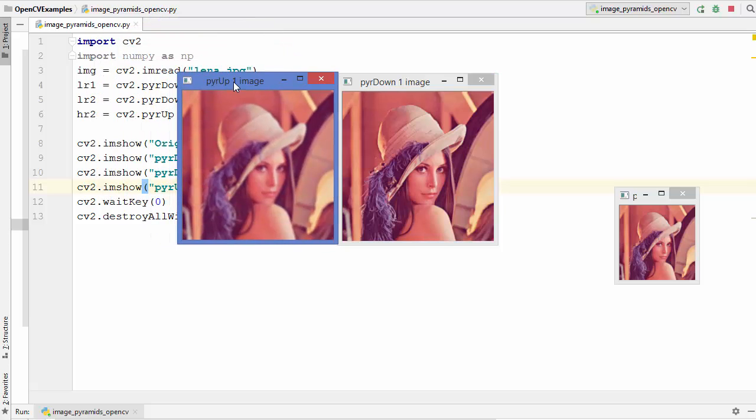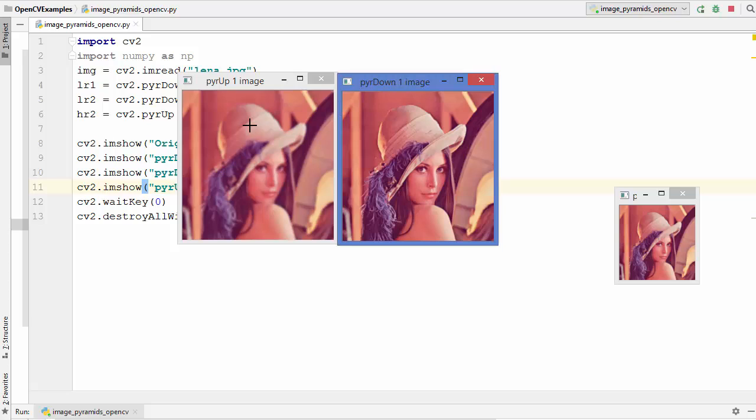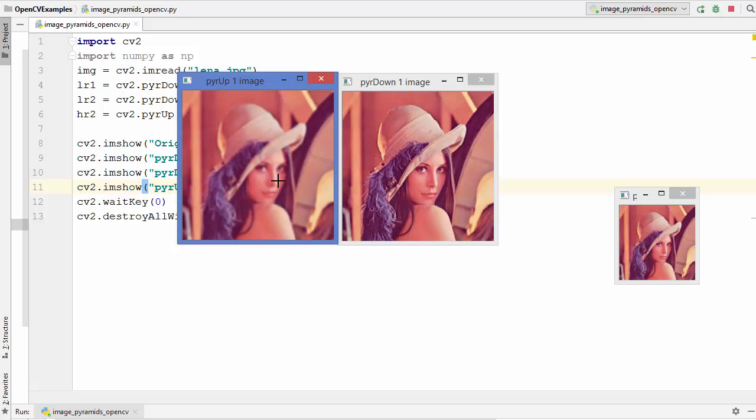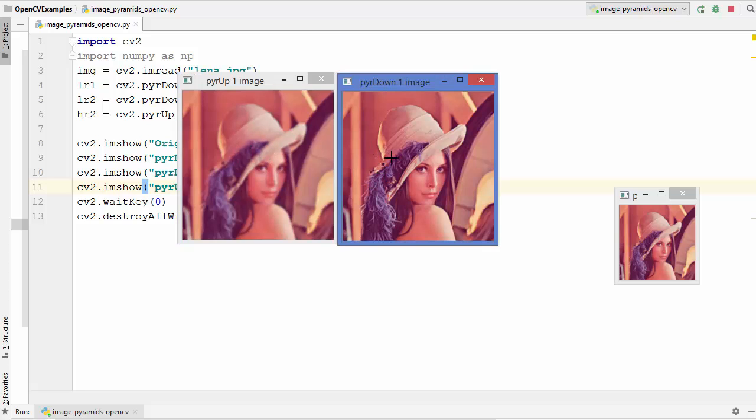So ideally this image should look like this, but you have to remember that this pyrUp image is not going to be equal to this image, because once you decrease the resolution using the pyrDown method, you lose the information about that image. So when you use pyrUp to just increase the resolution of this image, you can see the result looks a little bit blurred, because some of the information is lost using the pyrDown method.